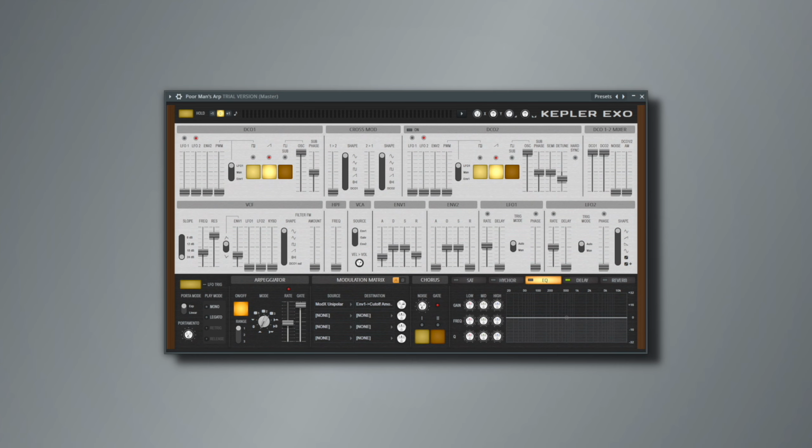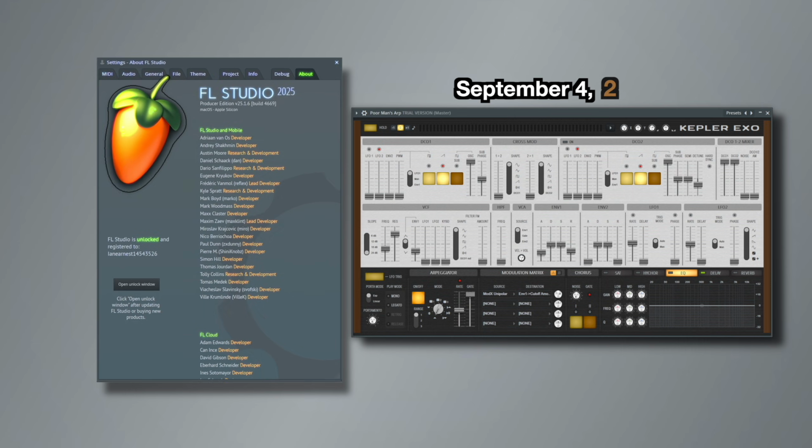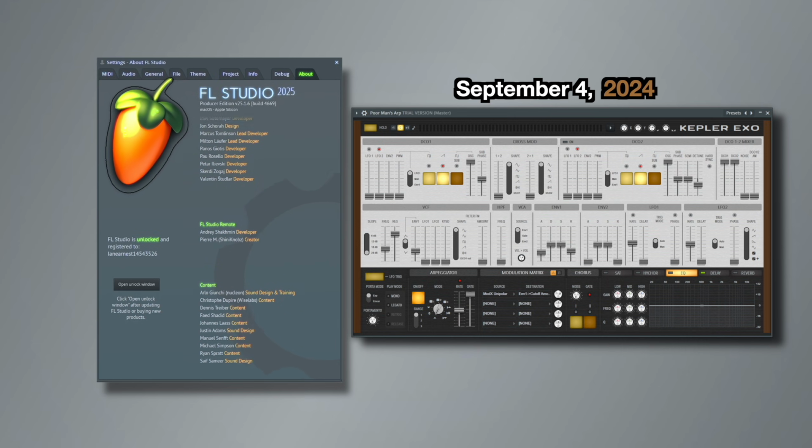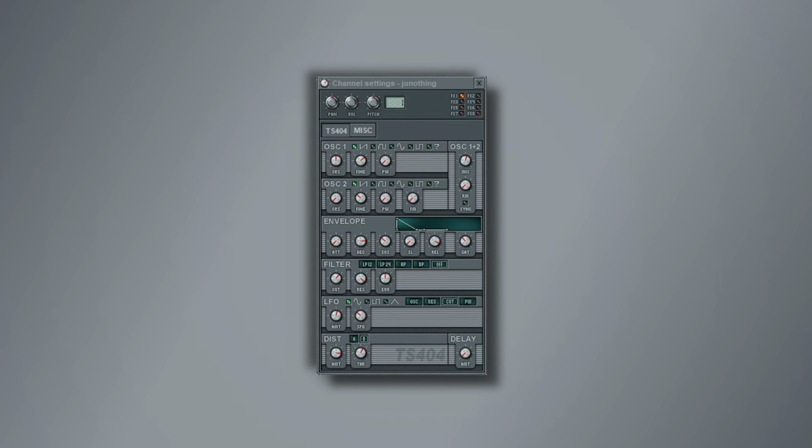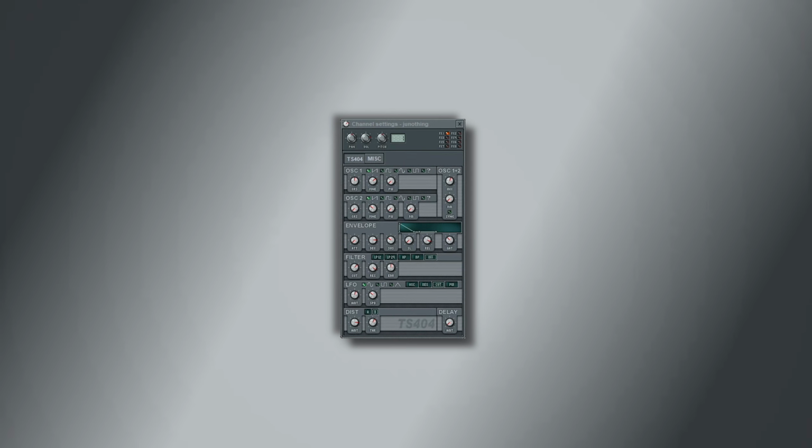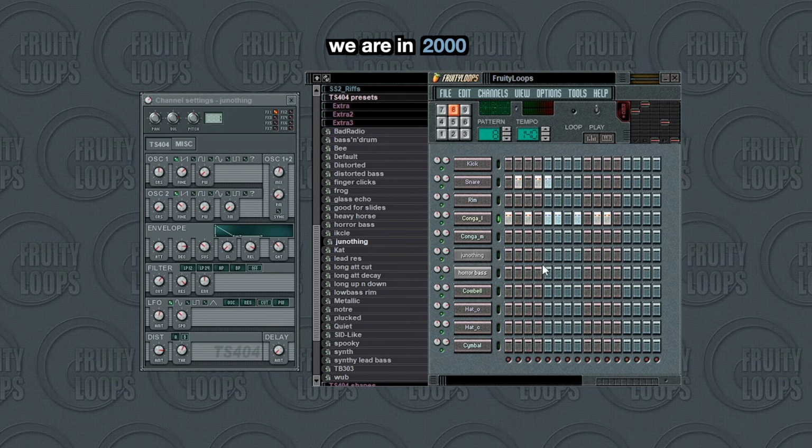This is the newest synth built into FL Studio. I'm using FL Studio 25, and Kepler Exo was released on the 4th of September 2024. On the other hand, this is TS-404, the oldest synth from FL Studio 2, and it's fucking awesome.